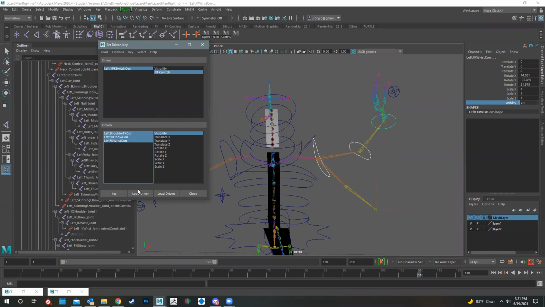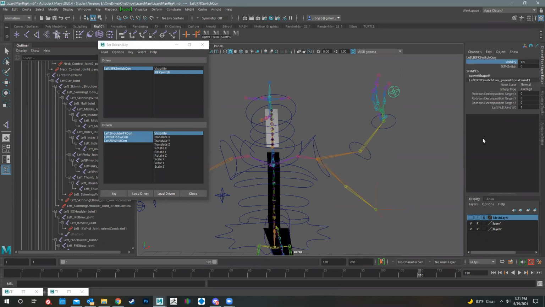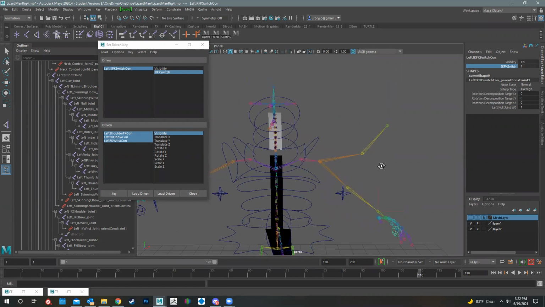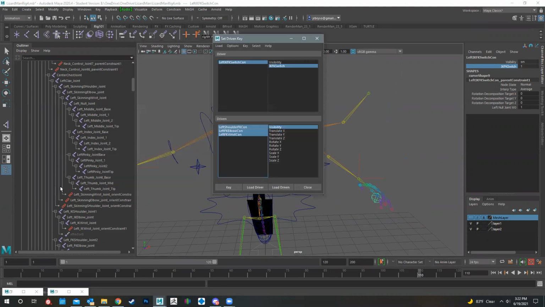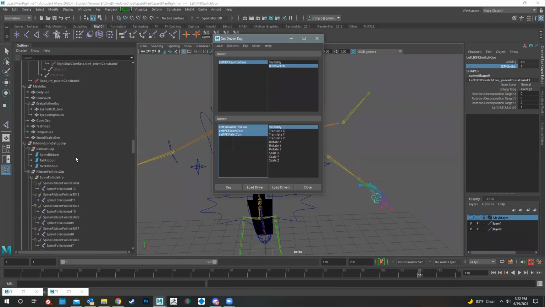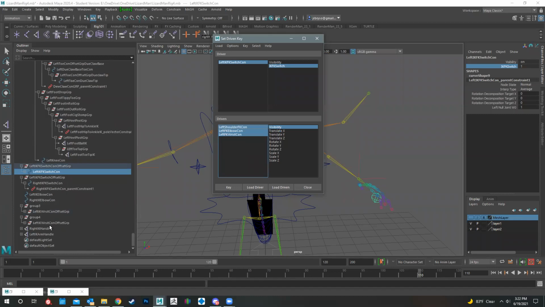Select them all, select visibility, and click key. Okay, let's see if this works. Boom, boom. I'm missing my wrist controller. That did not come through, so I need to fix that. So I need to find that wrist controller, and I don't think I put that anywhere yet.